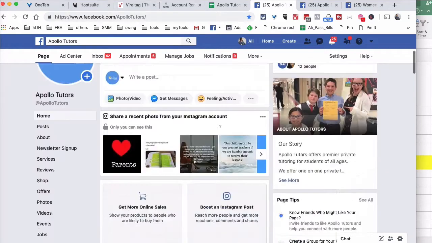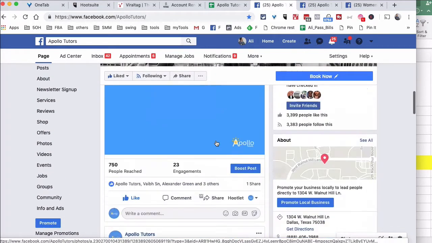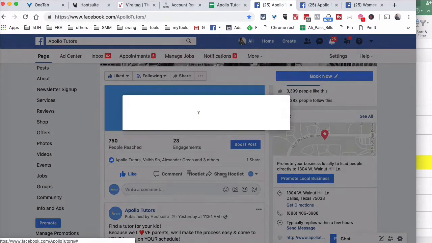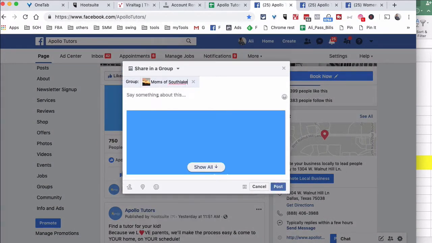So this is our page, and let's say this is the post that you want to share inside the group. All you have to do is click on the share icon right here and then share in a group, and then you can type, for example, if I type mom, it's going to put that group in here. That's it. And one thing I always recommend, for every single group, add a couple of lines. So for example, here we can say, hey, moms of South Lake, and then whatever we want to say that's relevant to this post.